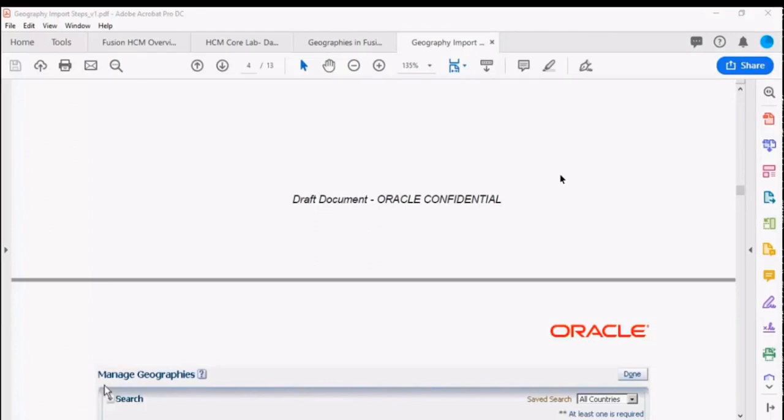Yeah, Sandeep. There is no need to manage geographies, right? Since everything is already loaded, you just want to do the file import. Yeah, but I just wanted you to be familiar with that screen and navigation, so that once you are done with the file import, that is the place where you can go and cross-check the data which you have imported under structure or hierarchy.